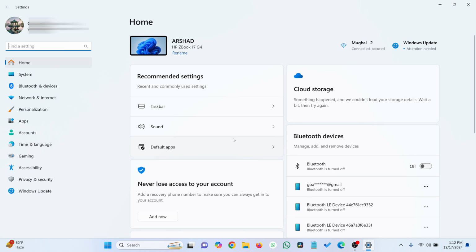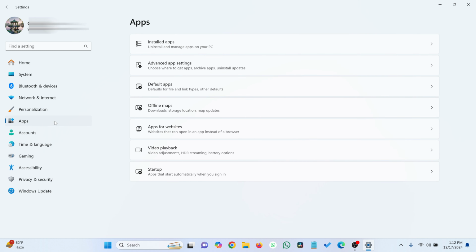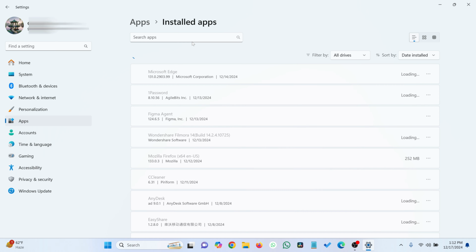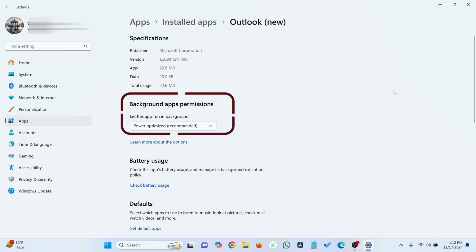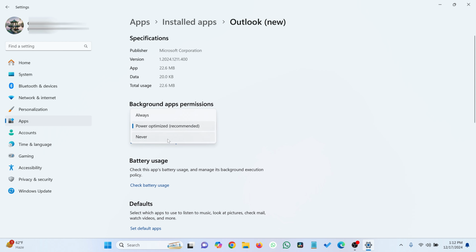Now, go to Apps, and then click on Installed Apps. Look for apps that you don't need running. Click the app, choose Advanced Options, and set Background App Permissions to Never. This stops unnecessary apps from using your Wi-Fi.